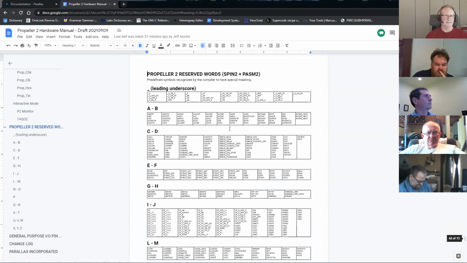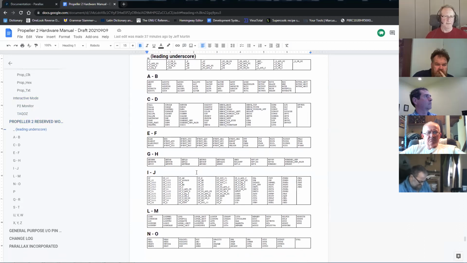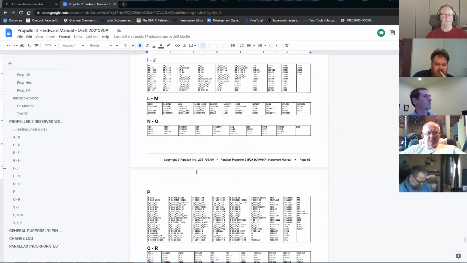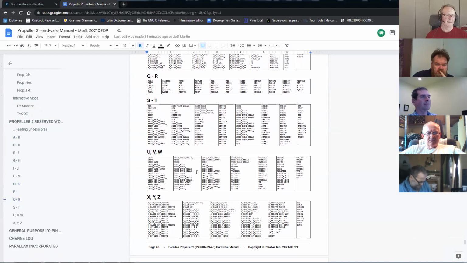At the end here is actually a little table of reserved words. This is SPIN2 and PASM2, and this is going in the language documentation. I'm sure it's pretty hard to see on the screen. I had to try to squeeze everything in so that it was nice and concise.